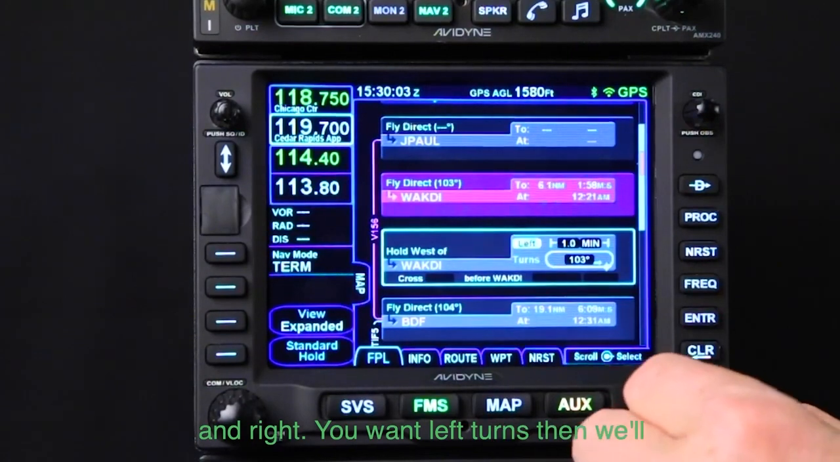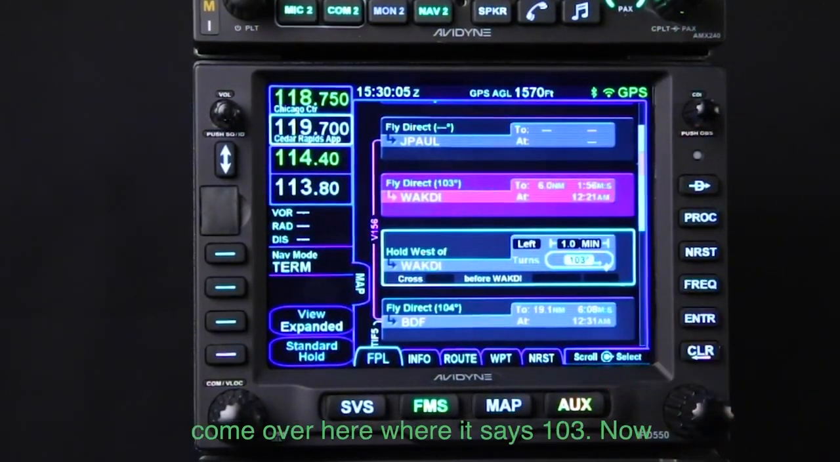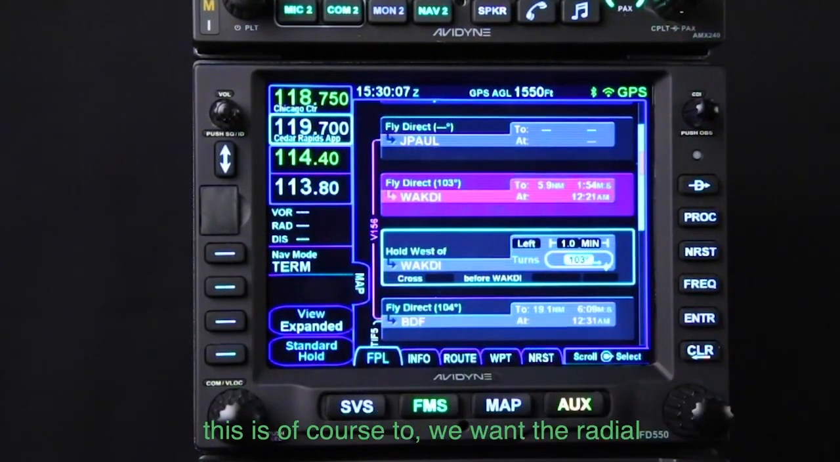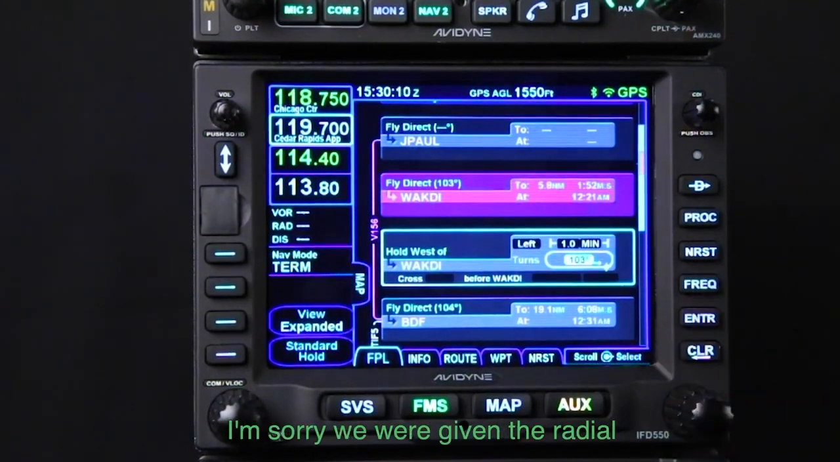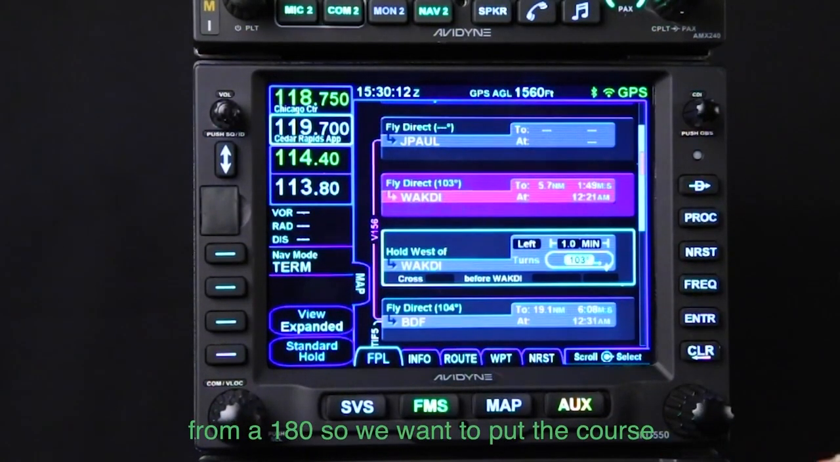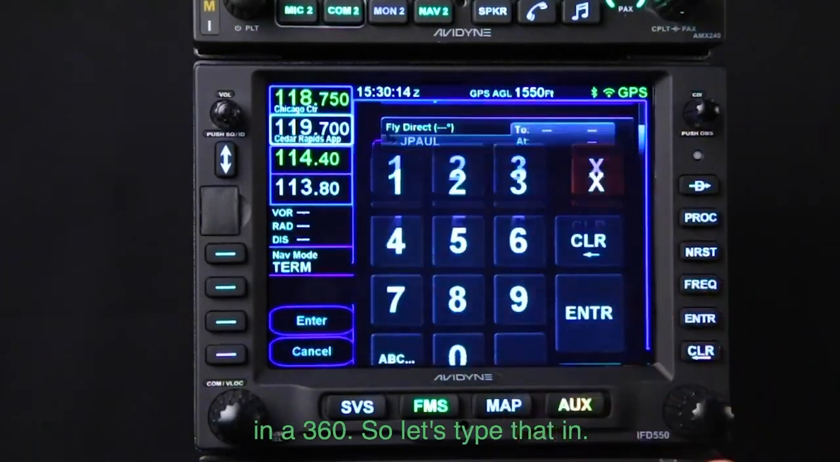We want left turns. Then we'll come over here where it says 103. Now this is a course 2. We want the radial, we were given the radial from of 180, so we want to put the course in of 360.